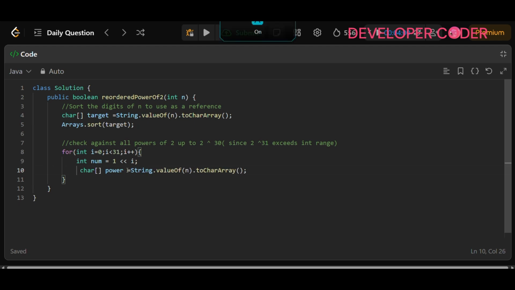Power digits. Okay, String.valueOf, here instead of n just say num, and here toCharArray. Okay, and then after that just sort this. So here you have to write Arrays.sort, and here take power digits and just update it. Okay, that's it.